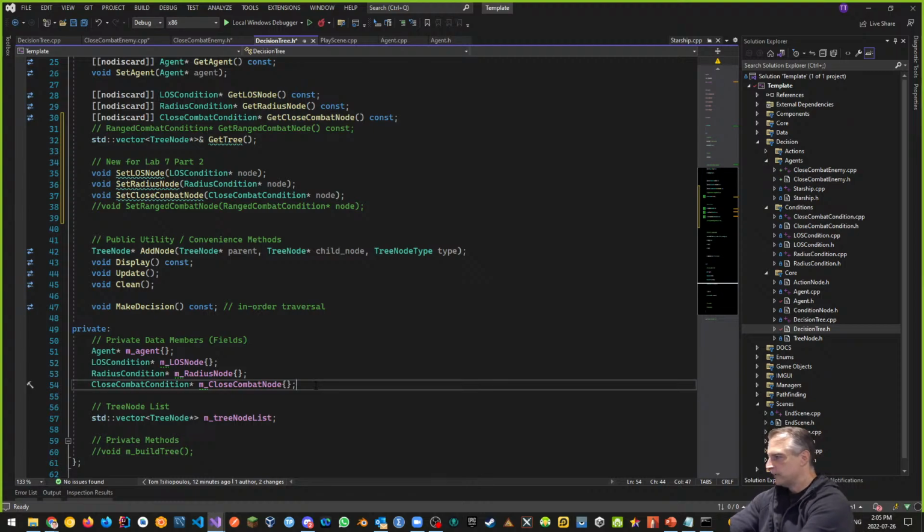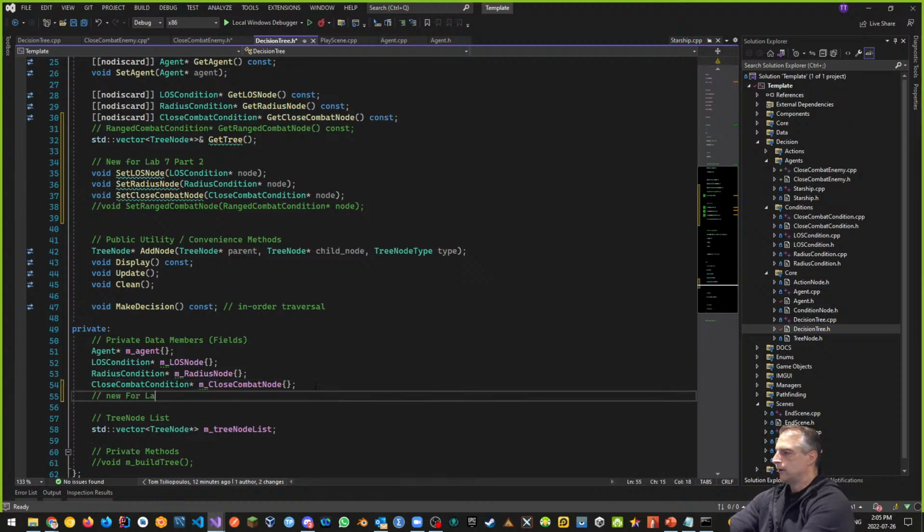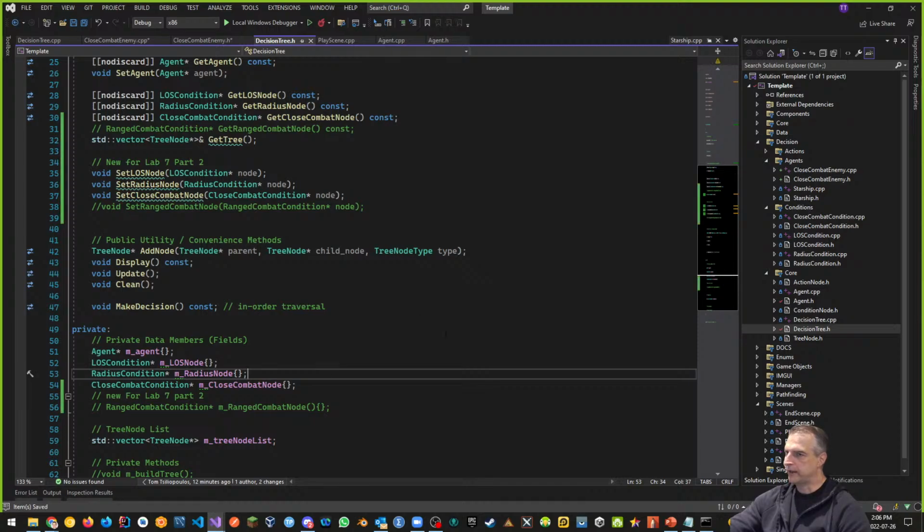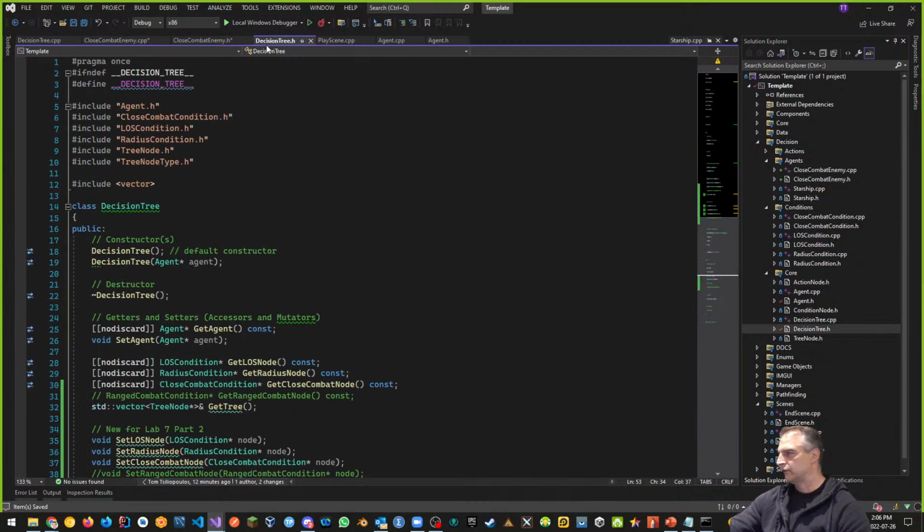But new for lab 7 part 2, we also need to add in the range combat condition, which we haven't made yet. So again, let's just comment this out. It's going to be called the range combat condition pointer, which is M underscore ranged combat node. Okay, so that's something we're going to add in later, but I'm putting it in here. I'm penciling it in, so that I know this is something we're going to add. Save. Okay, so those are some changes we made to the decision tree.h.